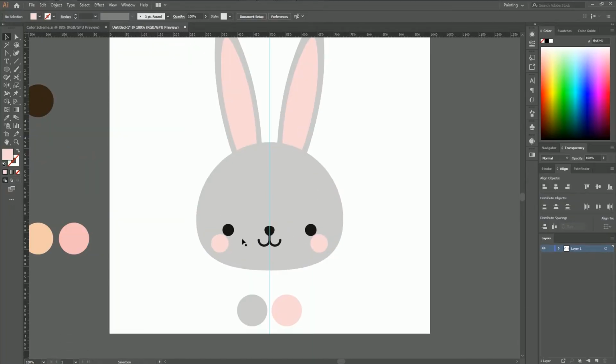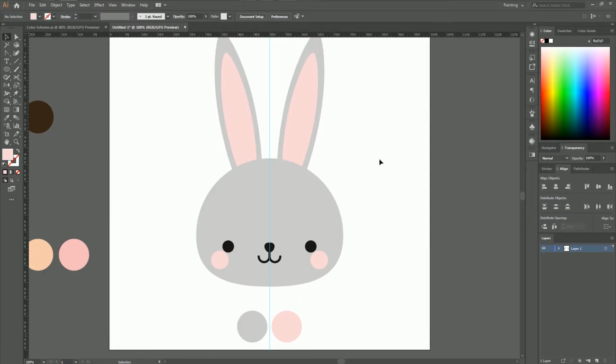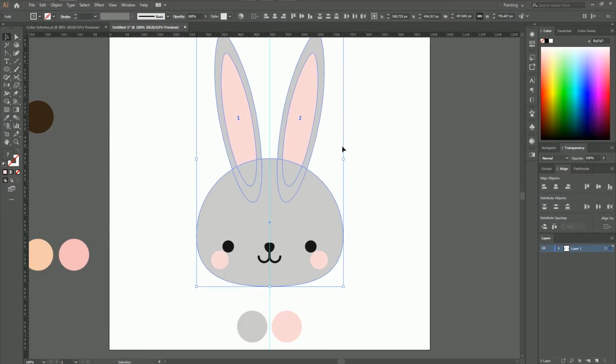And when it's fine, we can select all the face features and we can group them together by hitting Ctrl-G on the keyboard. Now we can adjust the placement of the whole group and find what looks better. Also, we can group the face with the ears, so hit Ctrl-G on the keyboard once again.